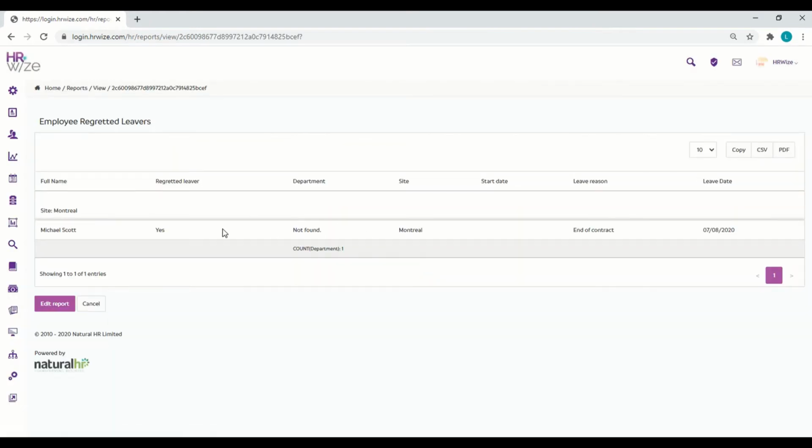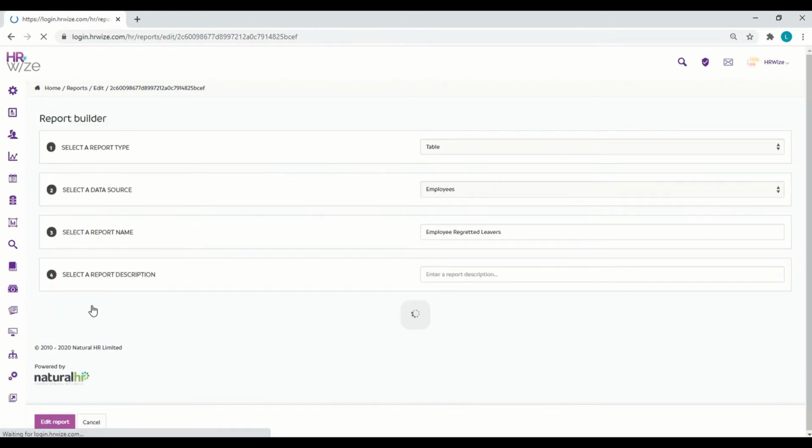So what we can see here is one regretted leaver. It's always possible that you may not see any data in a report. This can be because perhaps there were no employees who were marked as regretted leavers, or it could be a problem in the report itself, perhaps with the filter, in which case you can click on the Edit Report button and then view the options you have added and make some necessary changes in the report.